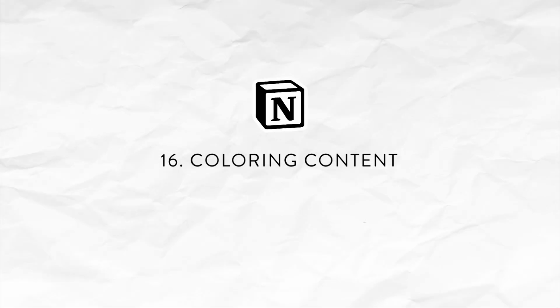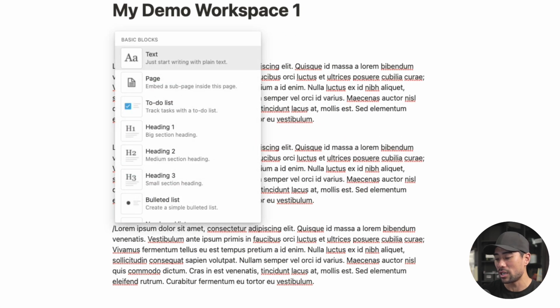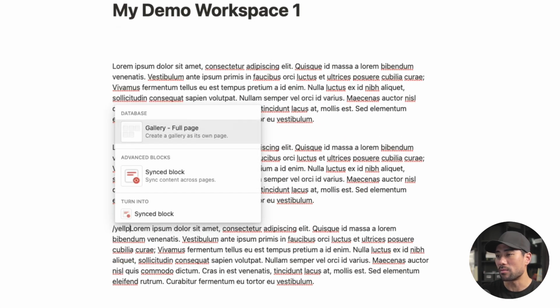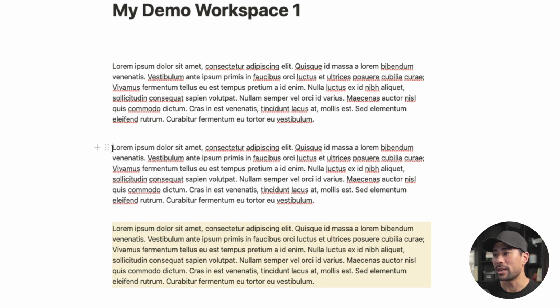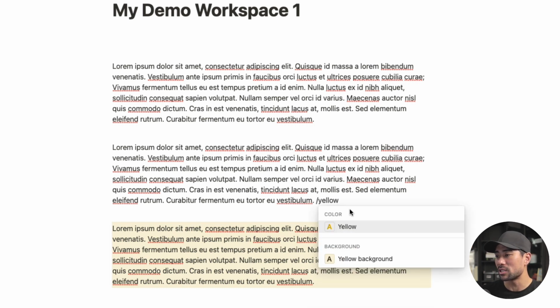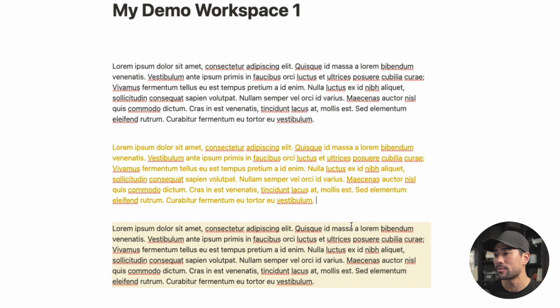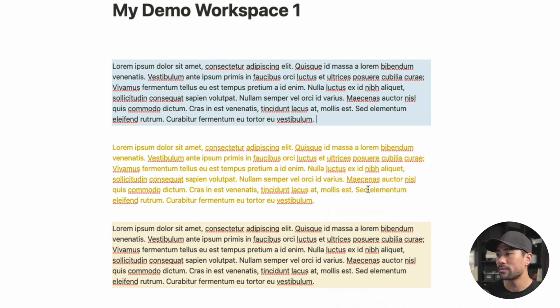The next tip is coloring your content. You can change a color using a shortcut, simply use the slash key and then type in the color you want. So I'm gonna select yellow here, and now I can either choose yellow text color or yellow background. Let's select yellow background. You can add that command either at the front or the end of the block. I'm going to add it to the end, so slash, then yellow, and this time I will use yellow text color. Let's repeat it for this one, but instead let's choose blue, blue background, and there you have it.